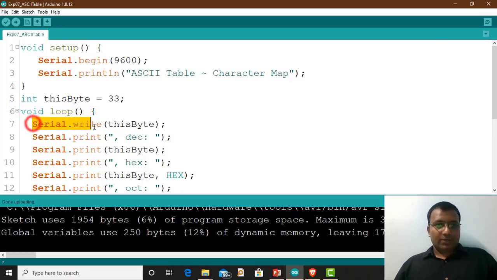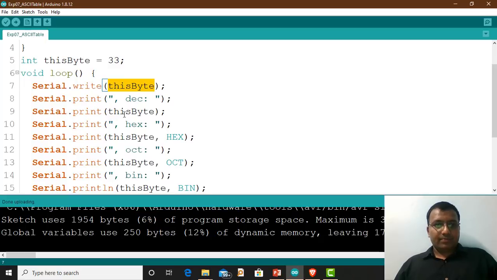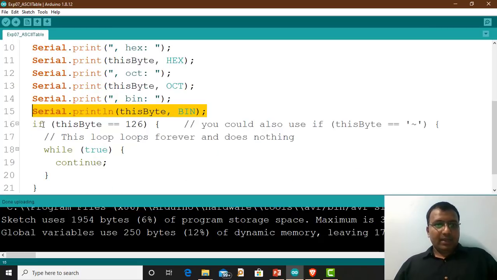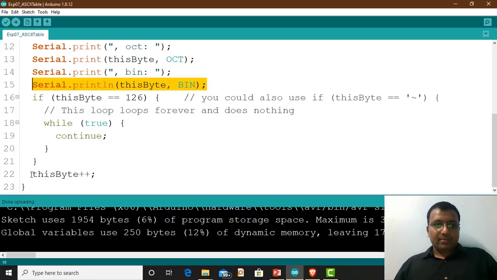Here we have used Serial.write, so this byte 33 will be printed in a decimal value. Again Serial.print this byte in hexadecimal value, Serial.print HEX, like this it will print. For octal it will print this byte in octal. For binary it will print this byte in binary. Again, if this byte is equal to 126, then if it is true, it will continue the steps. Otherwise, it will make this byte plus plus.